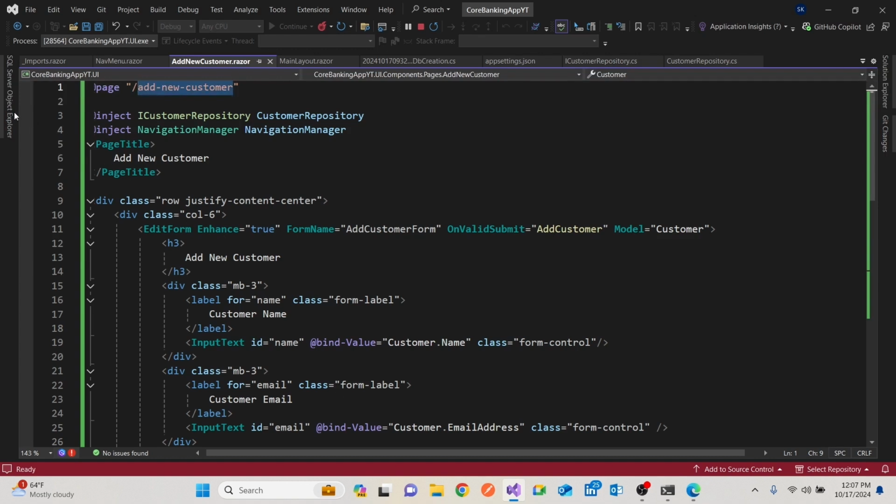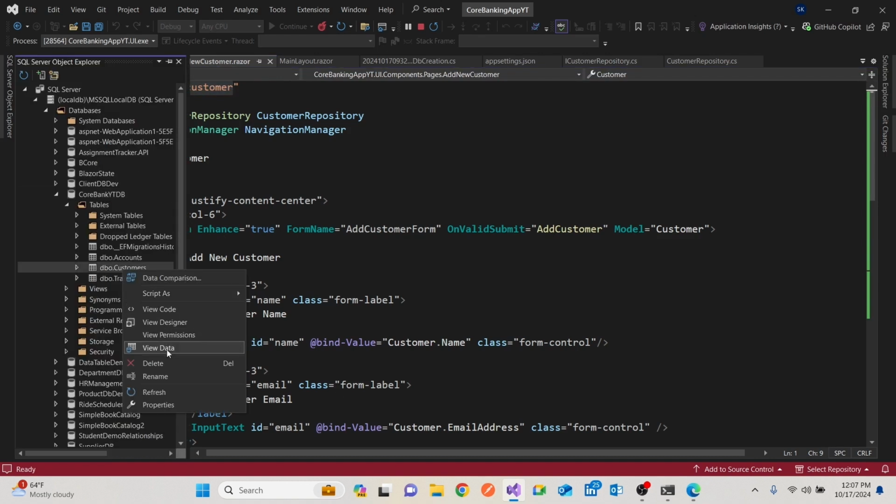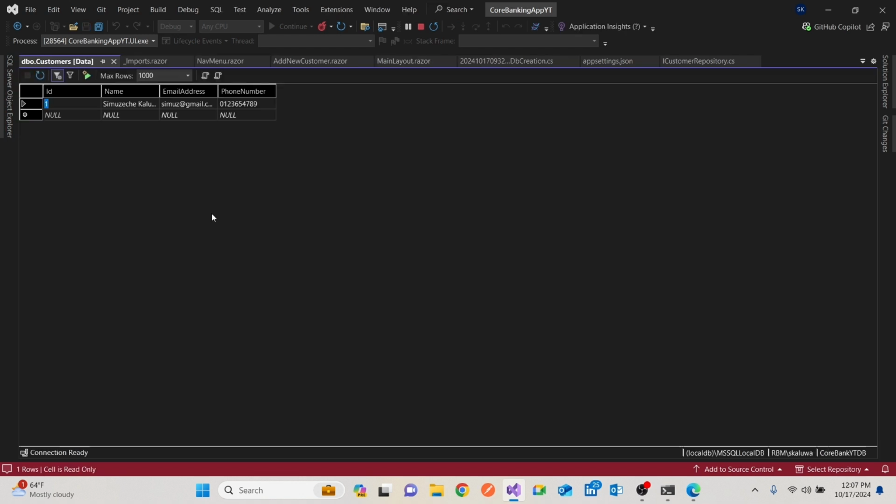But we need to find out if we have been able to add. So I'll go to the customers table and I'll go to view data. And we'll see that the email I had put is there.